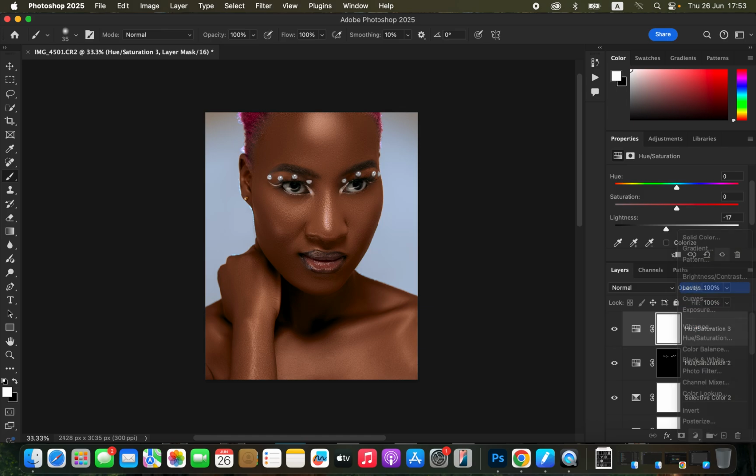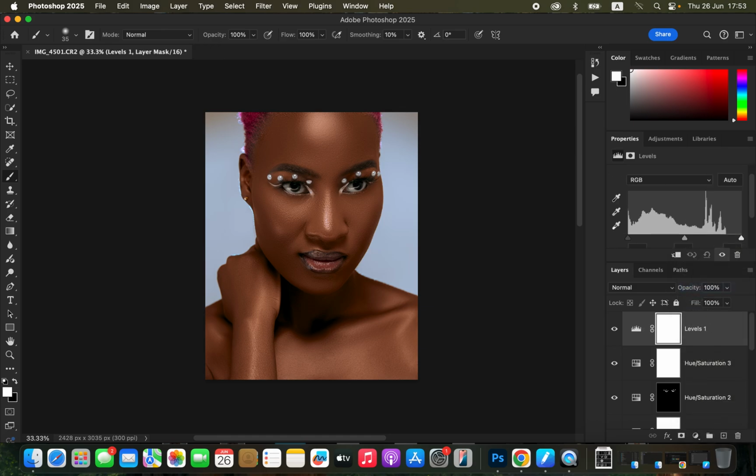After you have done this, you can even add contrast to the overall image by creating a levels adjustment layer. Then you can simply drag the blacks in slightly and drag the whites like that. You can see before and after. I've just added a brief contrast into the image.